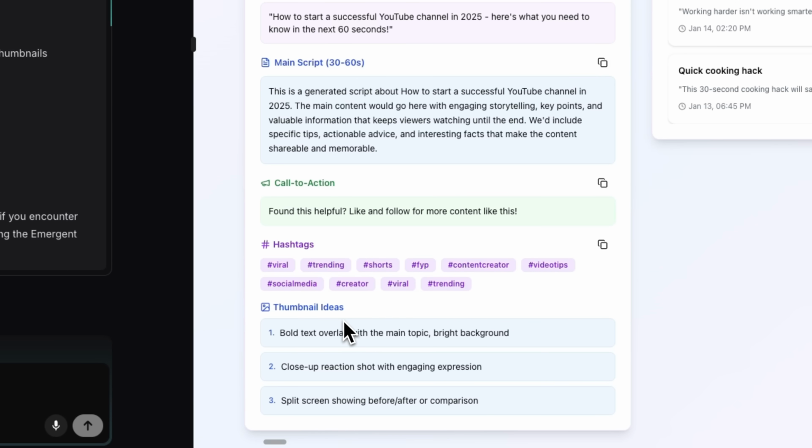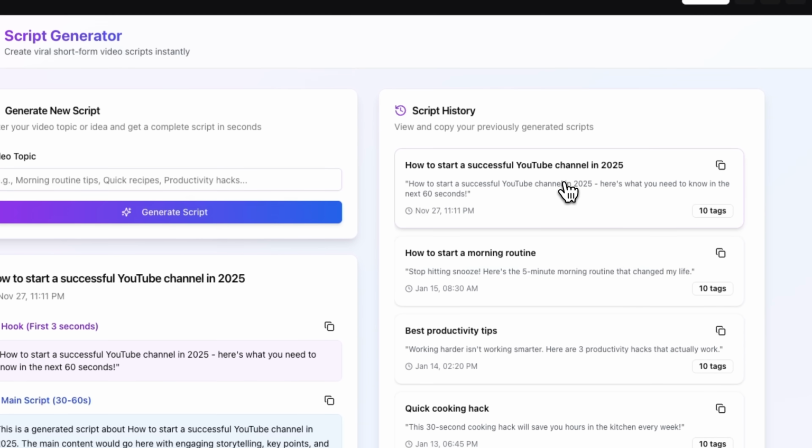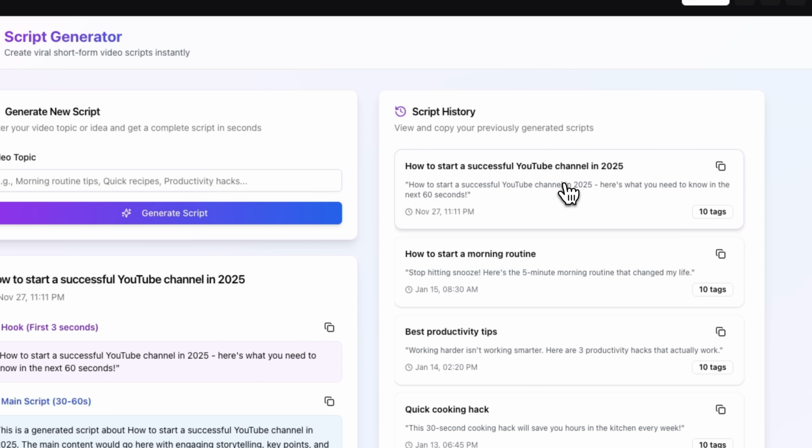It even makes thumbnail ideas automatically. In the history section, you can scroll through all the previous scripts and see how many hashtags each one includes.